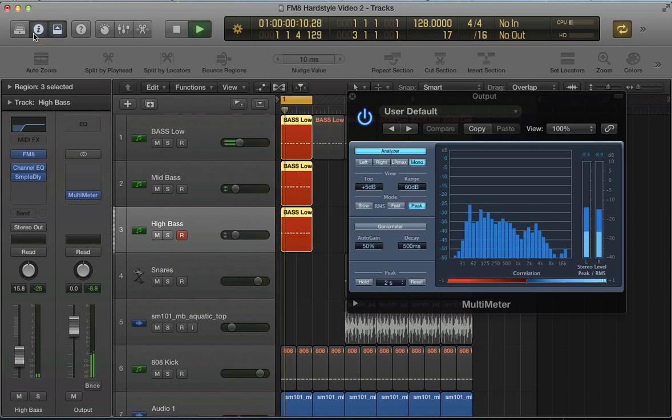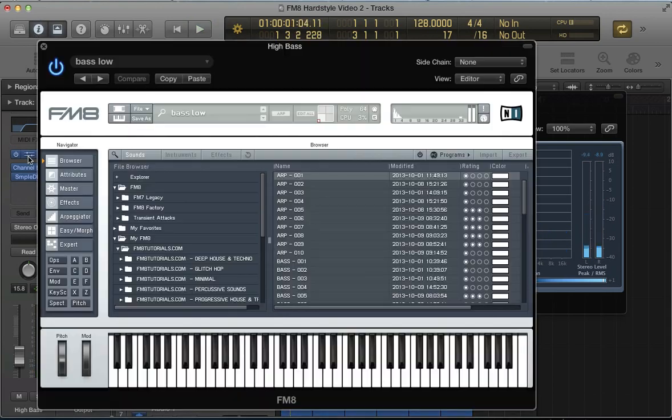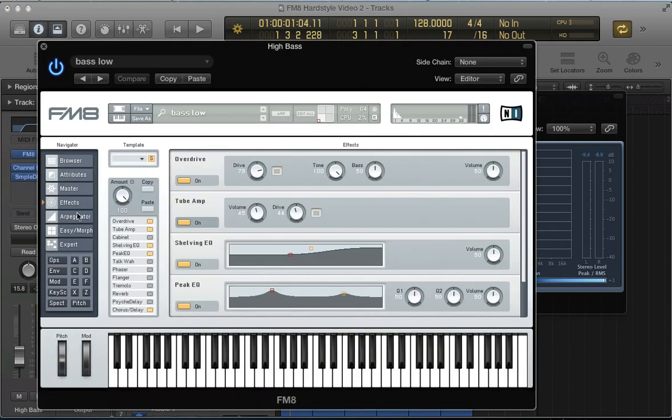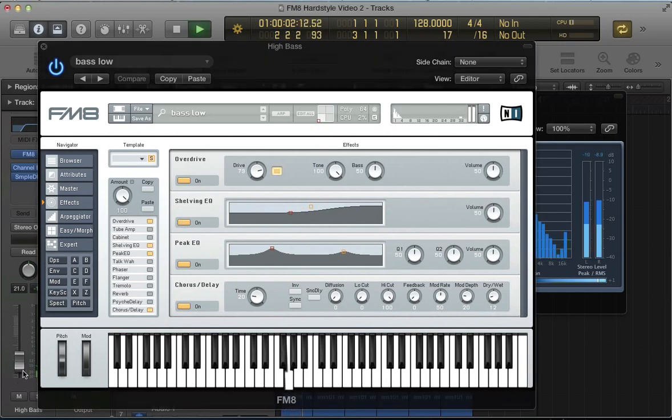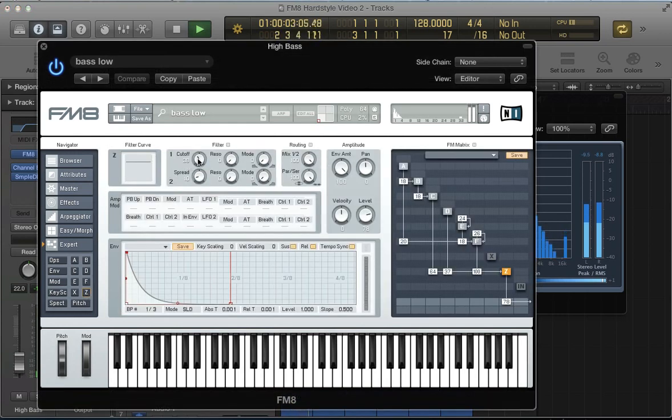So, and then we can tweak this FM8 patch again, maybe take that tube amp off on this one, take the volume right down, tweak this filter as well.